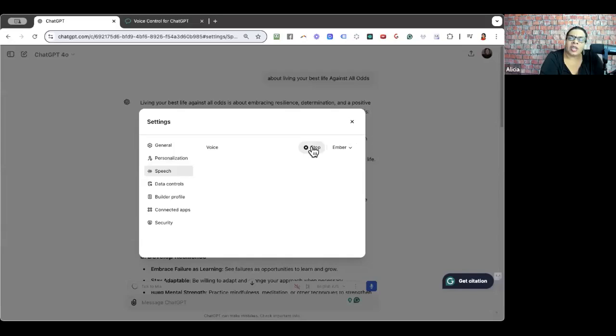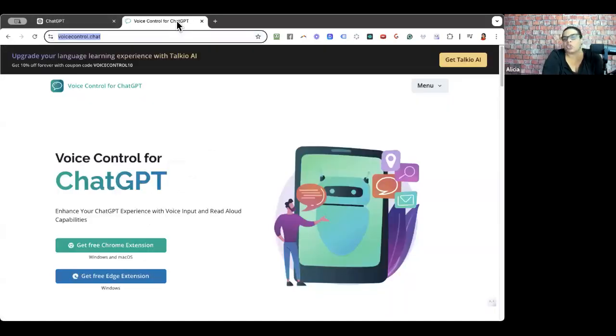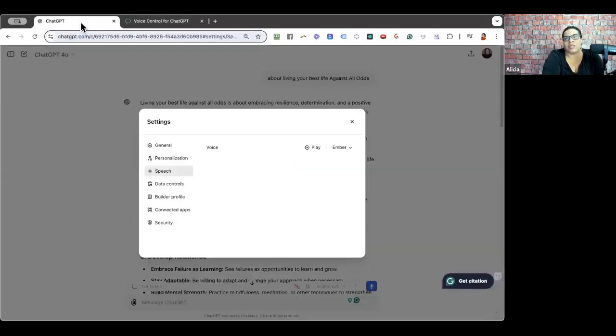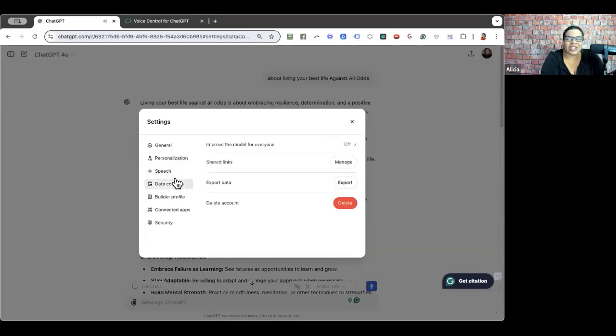The next one is speech. So you can pick how you want ChatGPT to sound with the voice. Some people don't have the voice control yet in their ChatGPT account. So you're using voice control for ChatGPT, you're using this Chrome extension, but more and more people are getting a voice of ChatGPT, and you can pick between different voices.